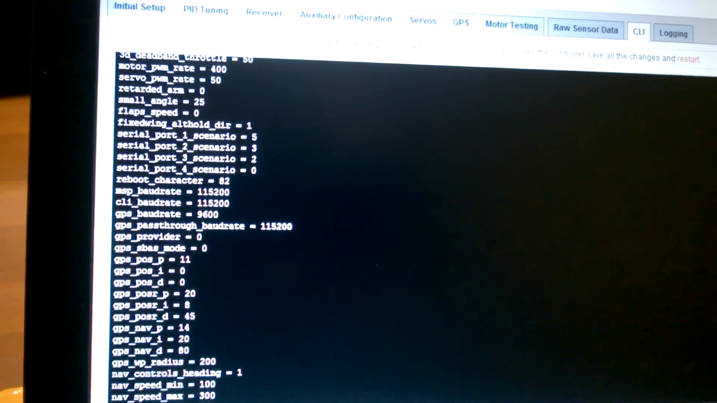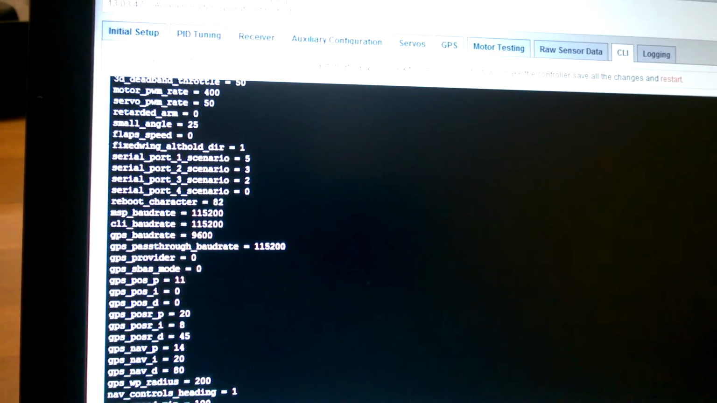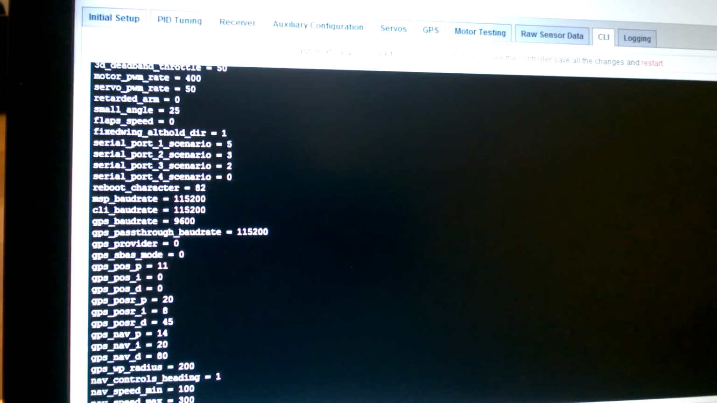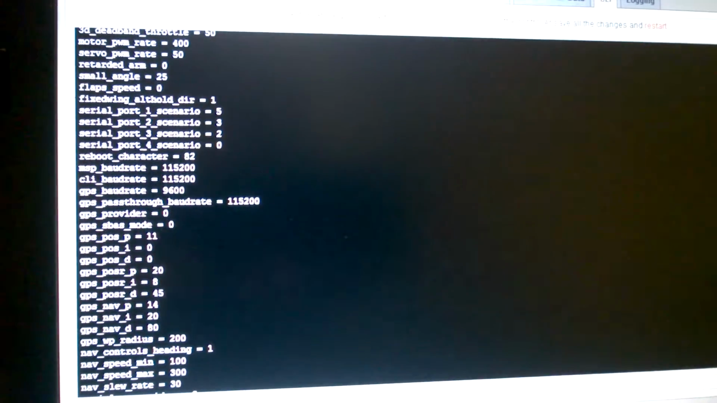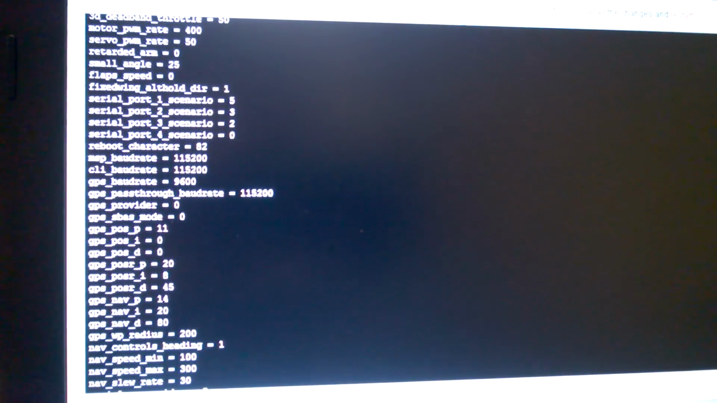Let's re-enable those two features again. So feature telemetry and then serial. We'll set serial port 4 scenario equal to 4, which is telemetry only. Real quick before I hit enter there, just to recap on those settings. For serial, you can see they're still set to 5, 3, 2, which is default, except for telemetry. All the serial data except telemetry, RX serial and GPS on port 3. And then, of course, we have GPS set to 9600 there on the baud rate.